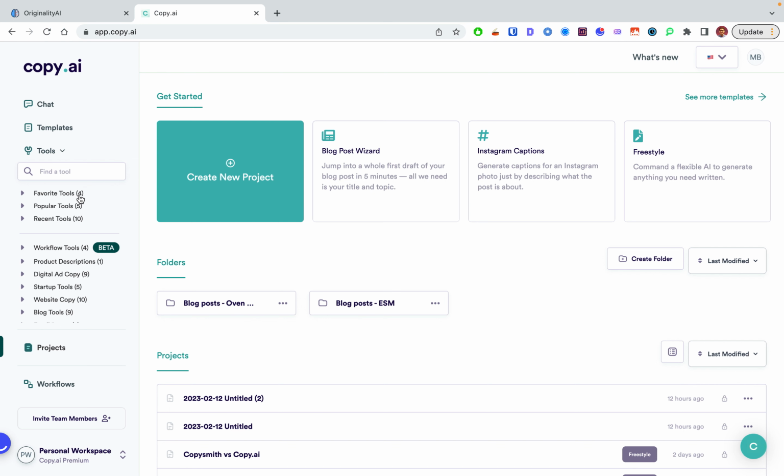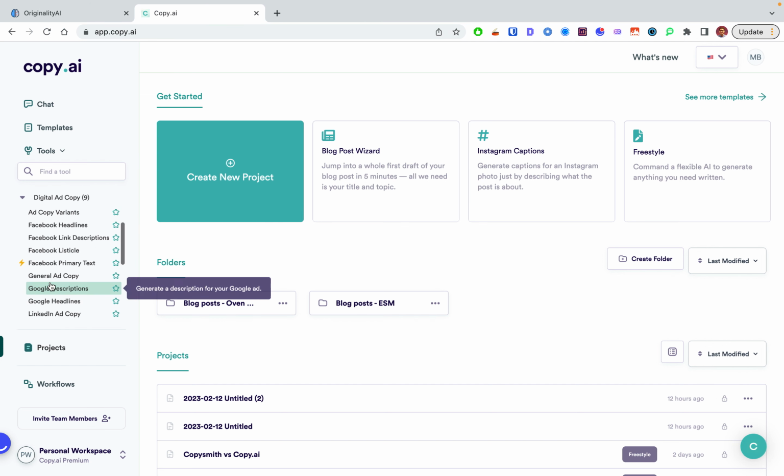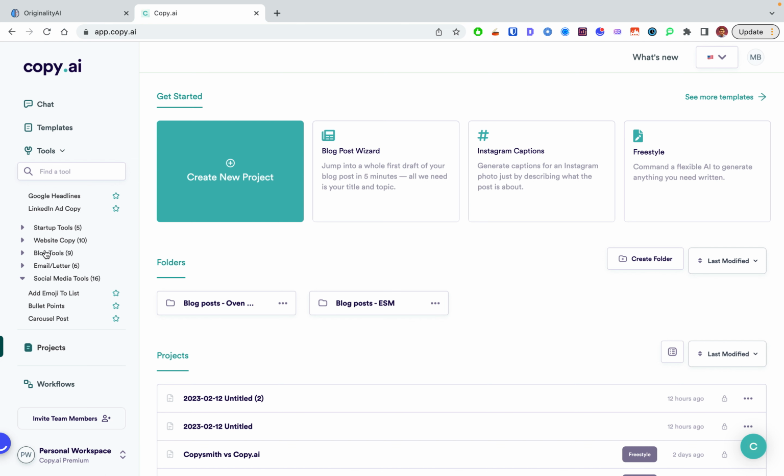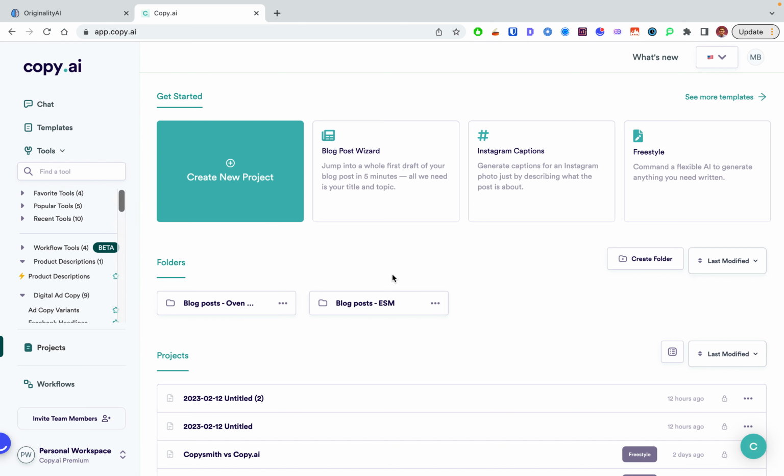They've got a lot of tools, right? So they've got tools for product descriptions, for digital ad copy, for social media and all of that. And they've got a separate blog post wizard and they've got a freestyle editor. And I'll just take you through all of them real quick, right? So let's talk about the first thing, which is a blog post, right?